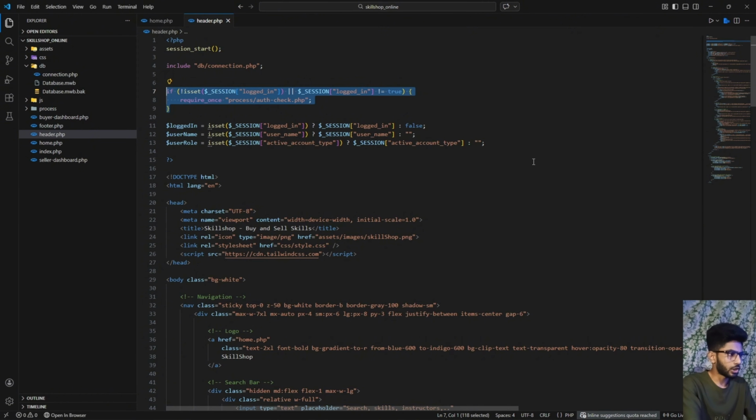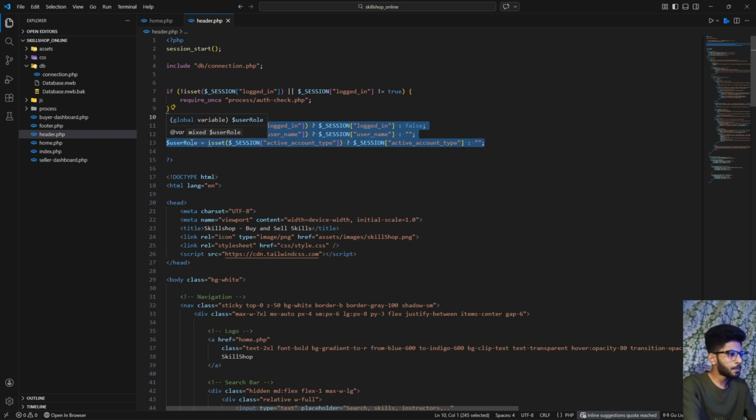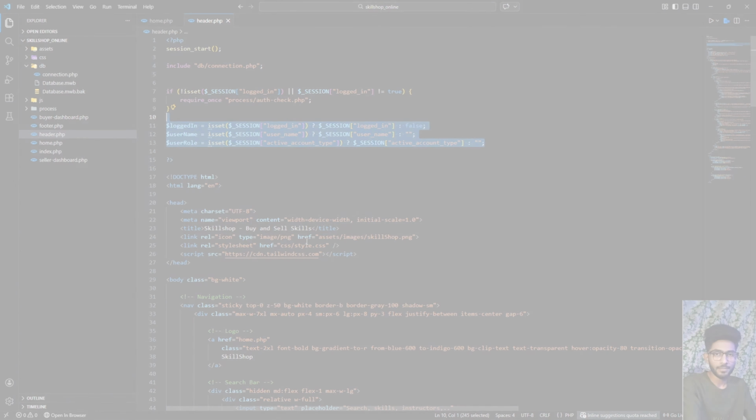Safe session extraction. Instead of directly using $_SESSION anywhere, we do this. Why? Because this prevents undefined index warnings, application crashes, and unstable UI behavior. This is called defensive programming.